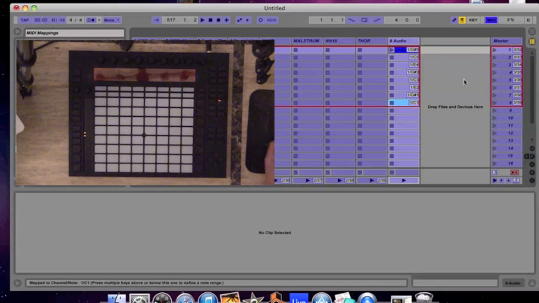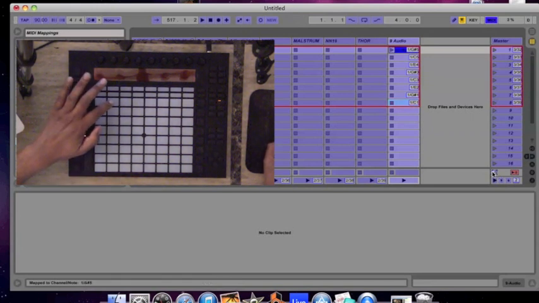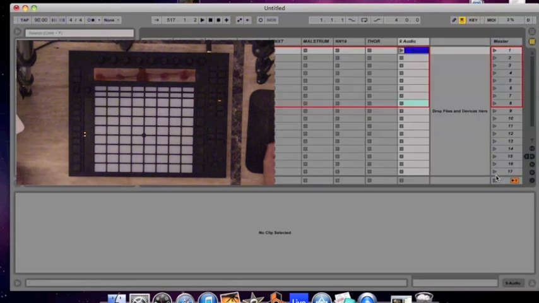And let's say right here, this button should be stop all clips. So I'm going to click that and map it to this button here. I believe that's stop all clips. Let's see. Come on, Command M, take me out of here. Now when I hit this button, it should play this clip.